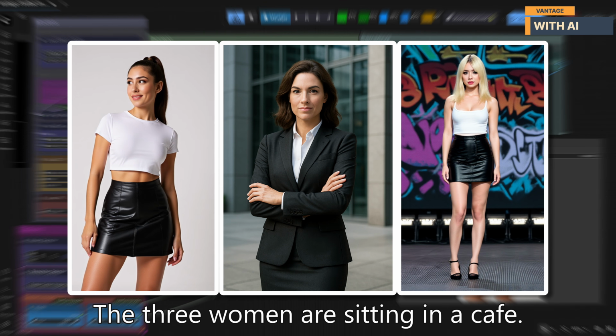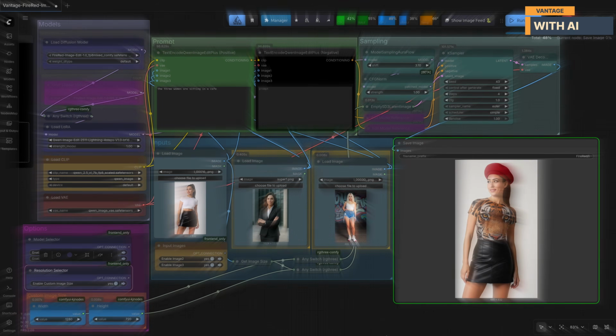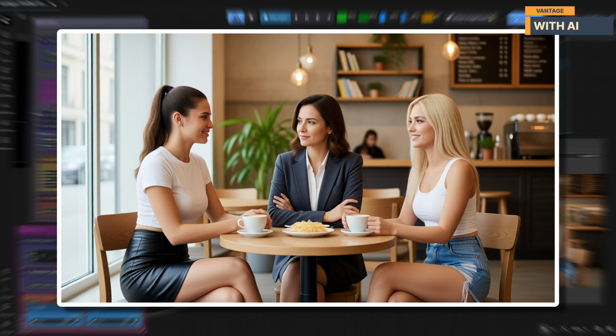For our next test, we'll use 3 reference images and switch to a custom resolution of 1280 by 720. We'll use these 3 images with the prompt, "The 3 women are sitting in a cafe." Let's run it. Alright, here's the result, and it turned out exceptionally clean. The 3 women are sitting in a cafe. The pose and environment look natural, and although there is a little identity drift, overall the likeness remains quite similar.